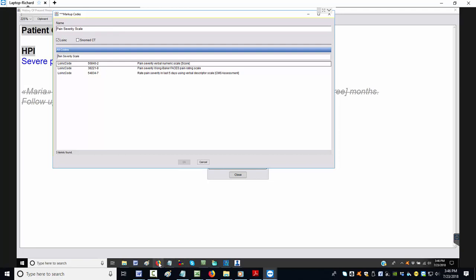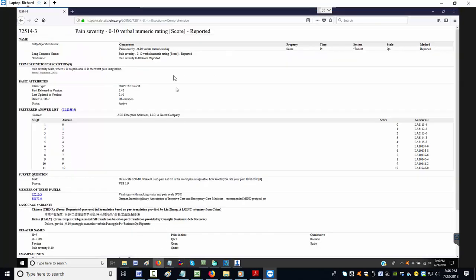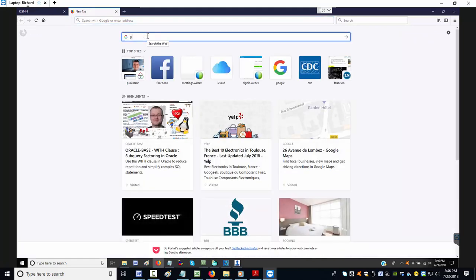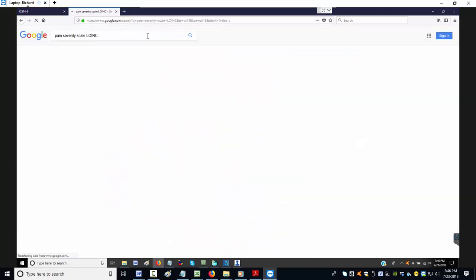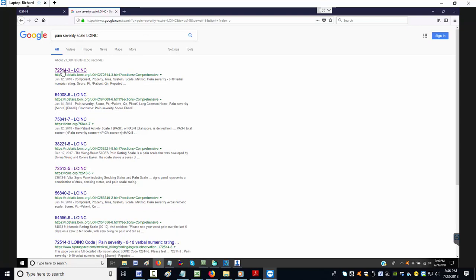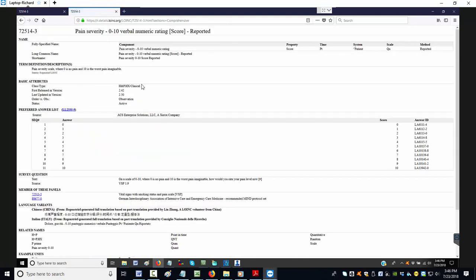I found it via, and it's very easy to find these codes, by the way, in Google. So let me show you. I do this Google Pain Severity Scale LOINC. Boy, that's pretty difficult, and there it is. And I'll open it, and there it is. All right, and it says it's a 0 to 10 verbal numeric scale. That's how they define it.